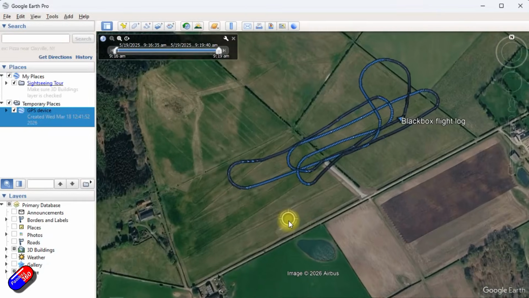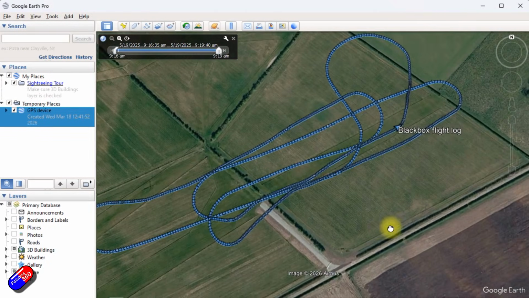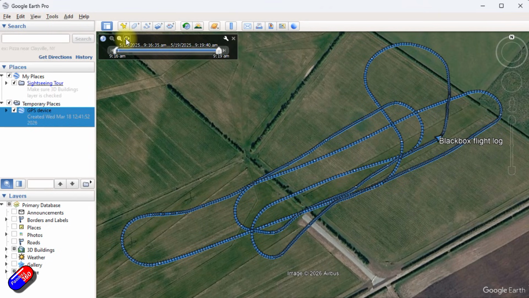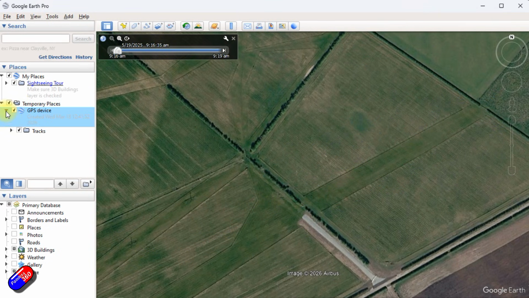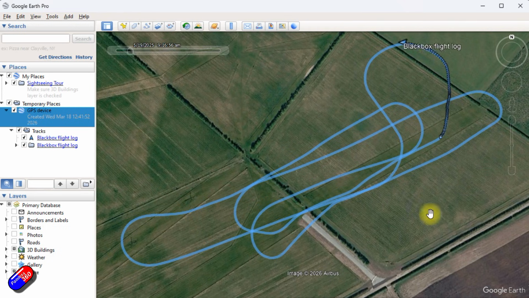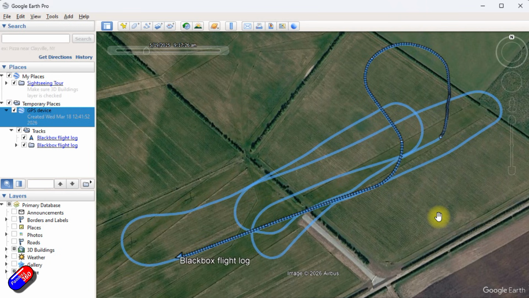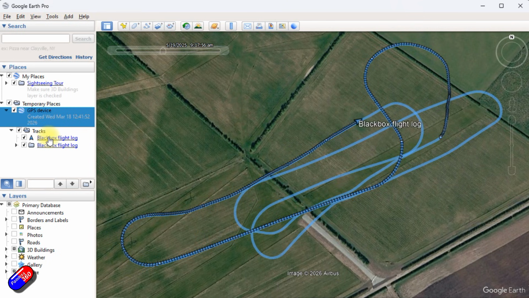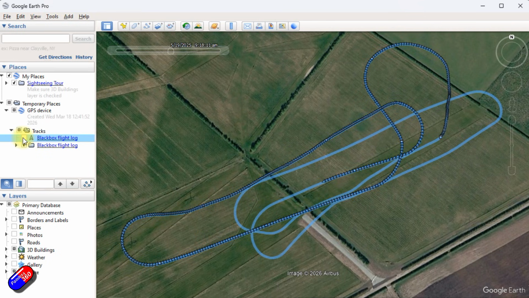and here you can actually see the flight, and you can see under temporary places we actually have lots of different things. You can play the animation, you can use the slider to look at stuff. We have the GPS device, and we have the tracks below with the BLACKBOX flight log, and as I press play here, you can adjust the speed. You can see this is the little flight, just a quick little play around just up and down the field, and kind of fun to see exactly what I was doing.